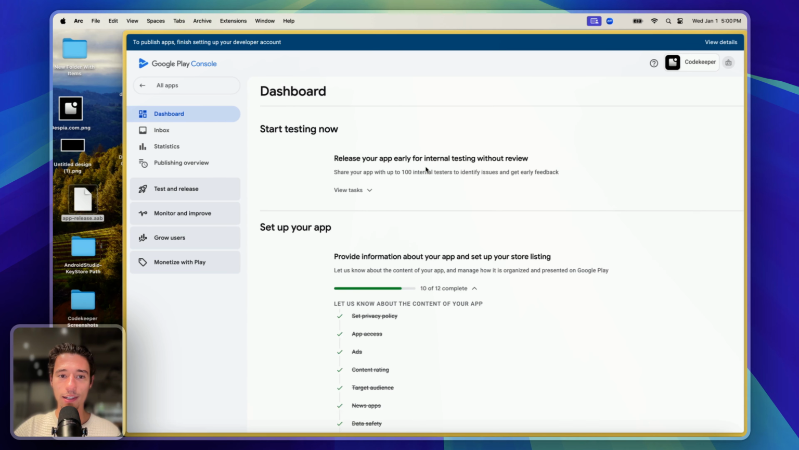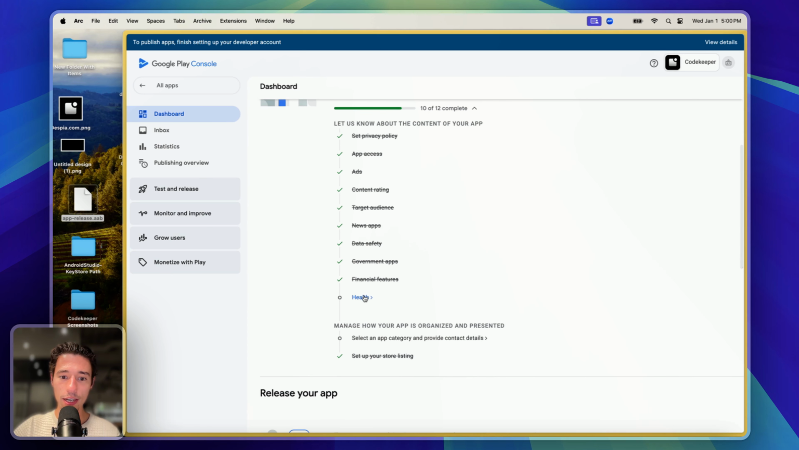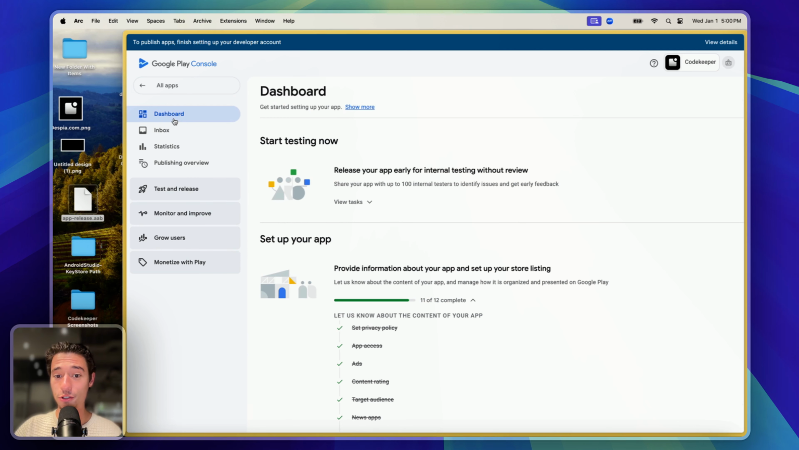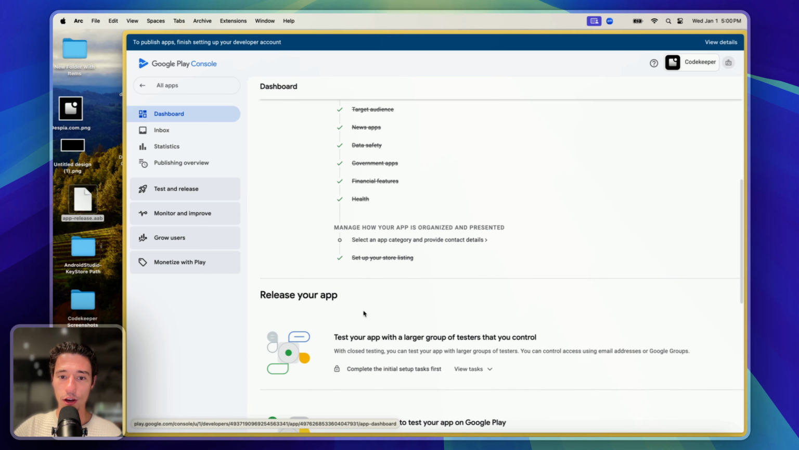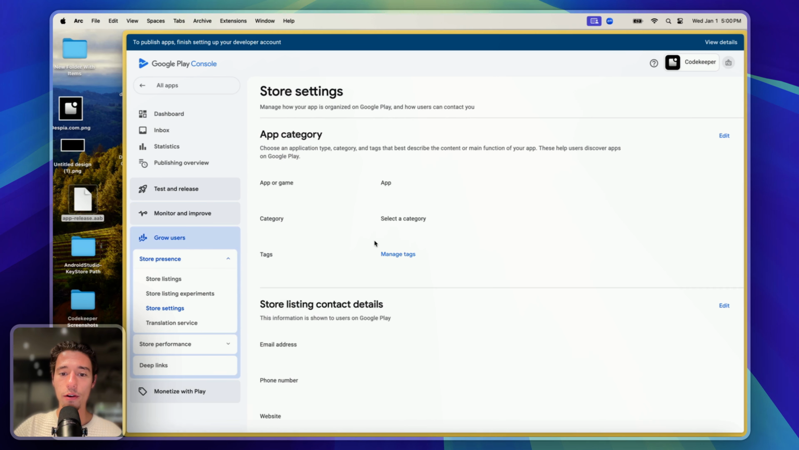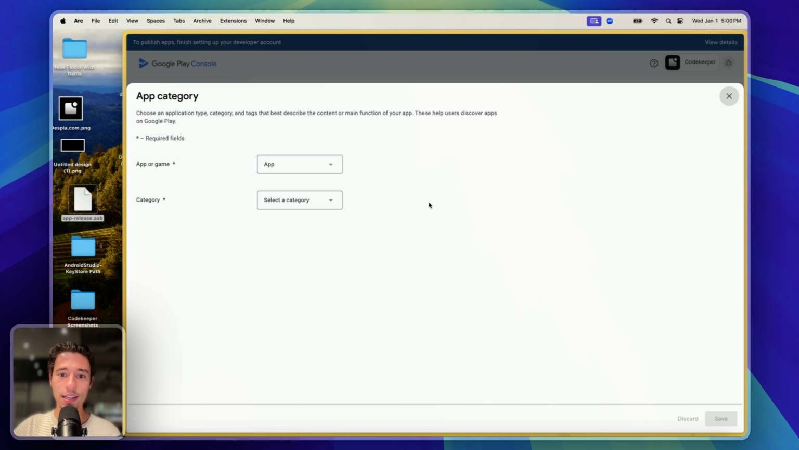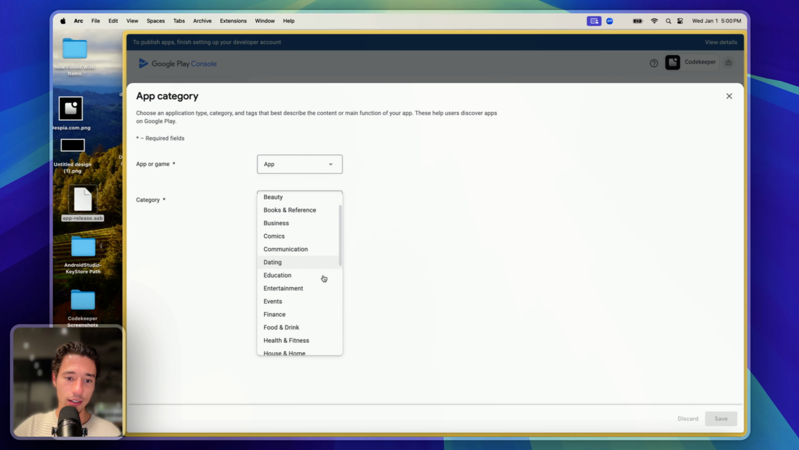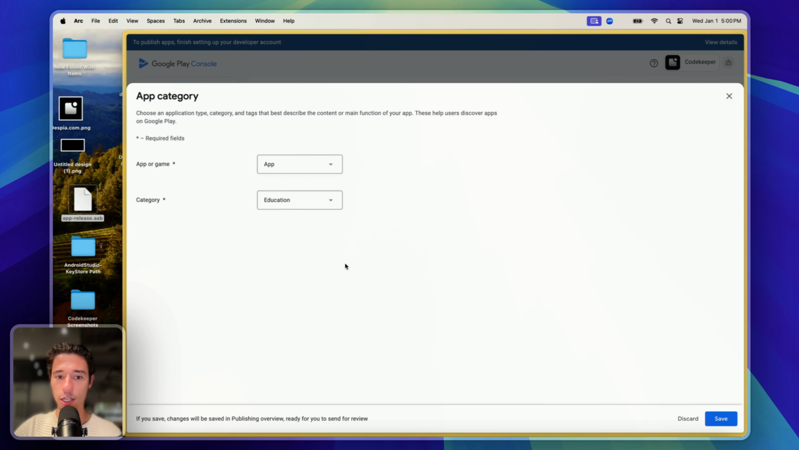We want to go back to our application here, and we need to check health. We're not checking any health data in this application. Just feel free to fill out what matches your application. So we're done with all of those things inside of here. So now we need to select an app category. So I can go on edit here and select a category that is, let's see, education. We'll save that. Here you go.